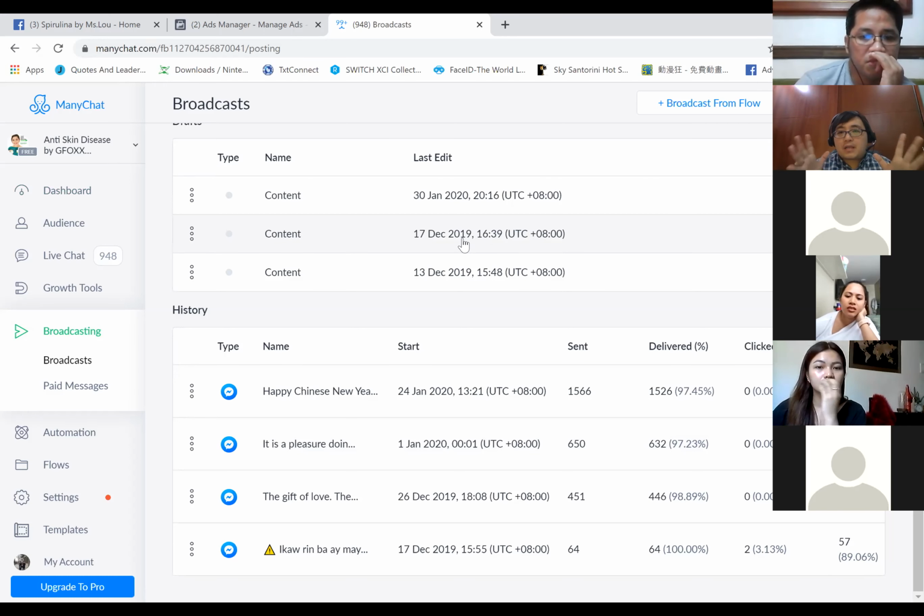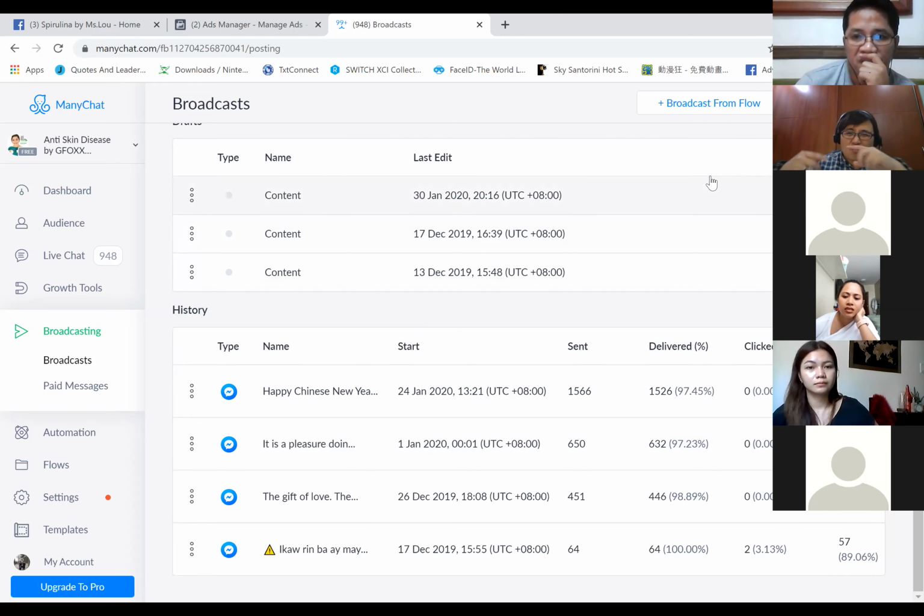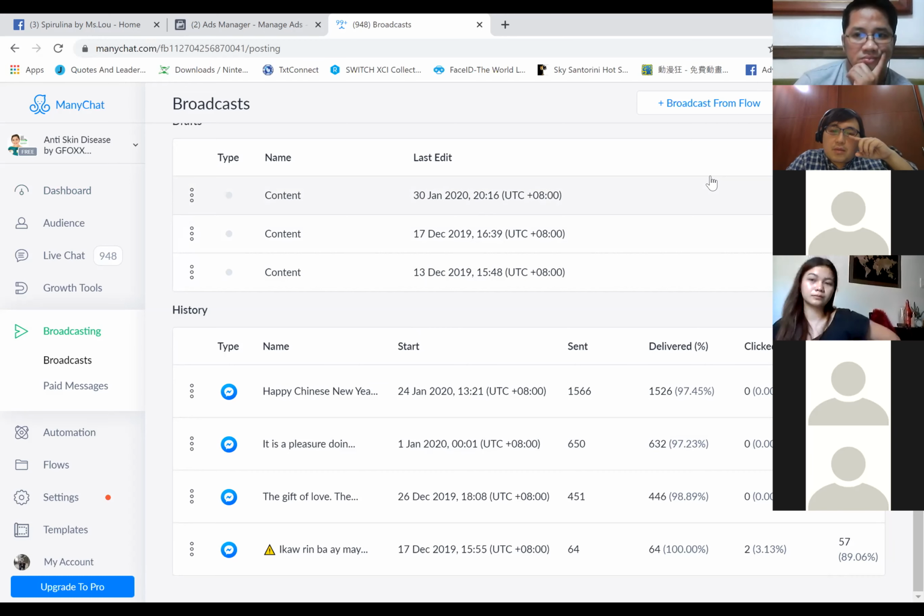Okay, but ManyChat recently has had some problems with Facebook, because Facebook rules and regulations change almost constantly. So whatever we teach you today, maybe after 1 month it's not valid anymore. So ManyChat actually, Facebook changed their rules.